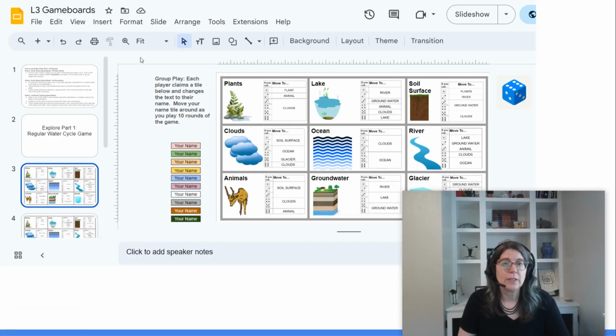All right, so this is what the Google slide deck looks like for the game boards. And this is the group play slide. You can see here it's slide 3. And off to the left, you'll see there are some game chips where students will each claim one and put their name there. And this is what they will move around so that they know which station they are each at. But again, they can be doing that all at the same time. They don't have to wait.